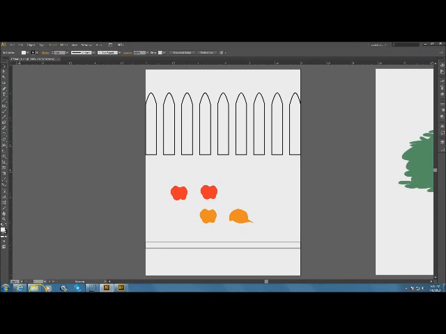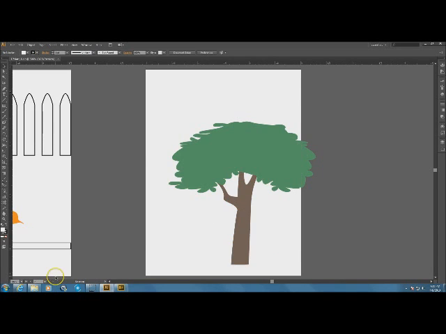Let's click on our status bar, which is down here at the bottom, and click Next Artboard. It switches us over to Artboard 2, the artboard with the tree. Using the selection tool, click the green part that is supposed to be the leaves. Click the Align To Selection button. Right now it says Align To Selection. Click the drop down arrow and choose Align To Artboard.